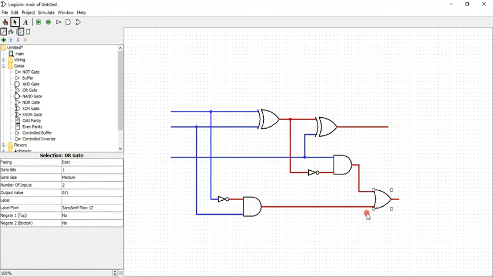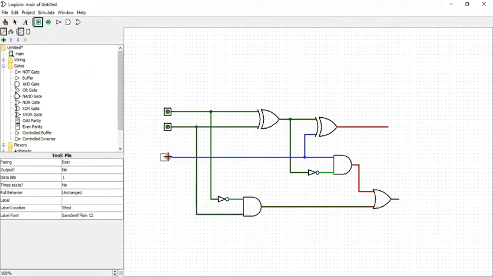Then I want three inputs and two outputs. First I select the input, drag and drop it. Select another input, drag and drop it. Then I want to do output. So select output, drag and drop it. Then select another output, drag and drop it.